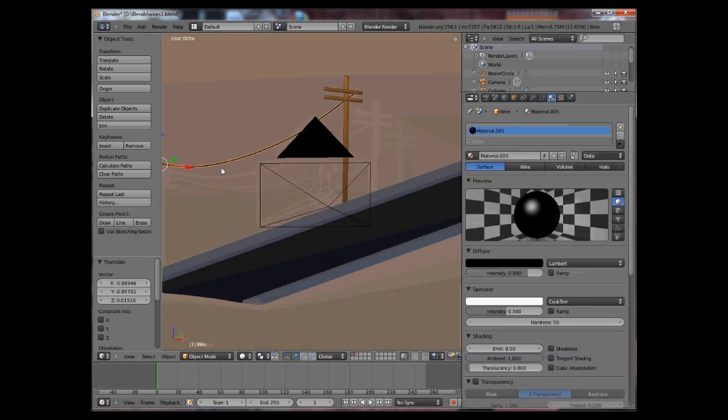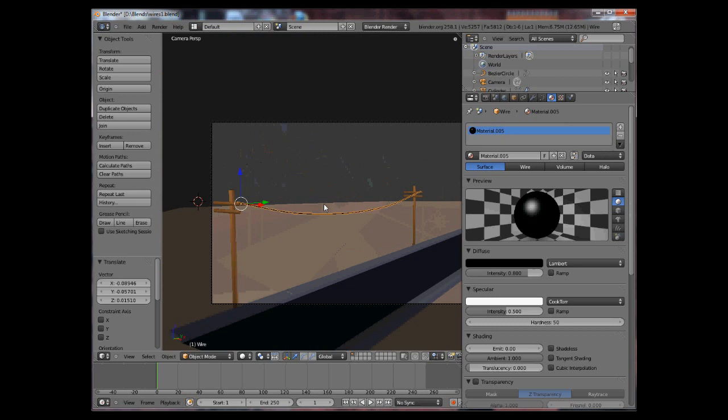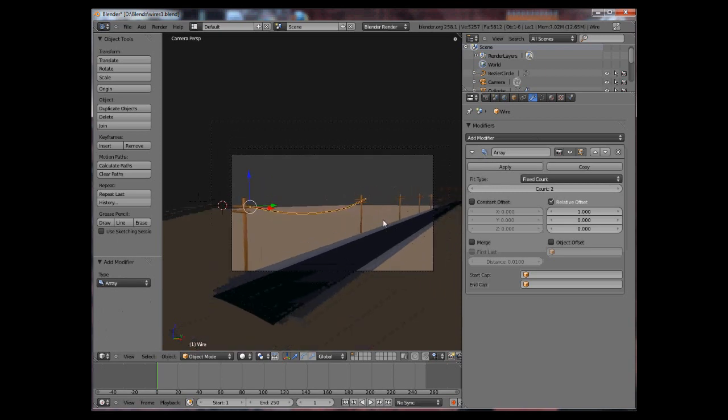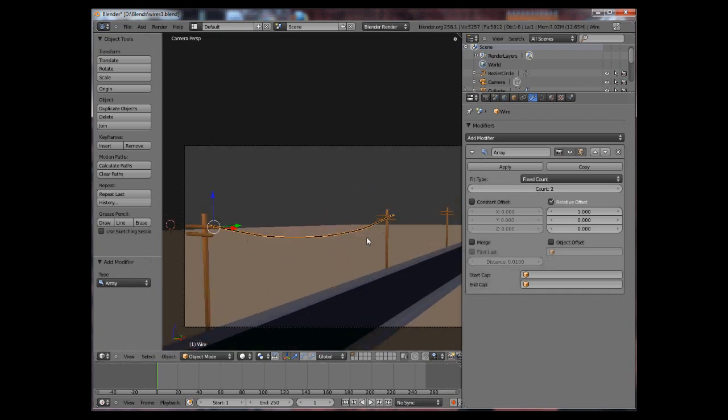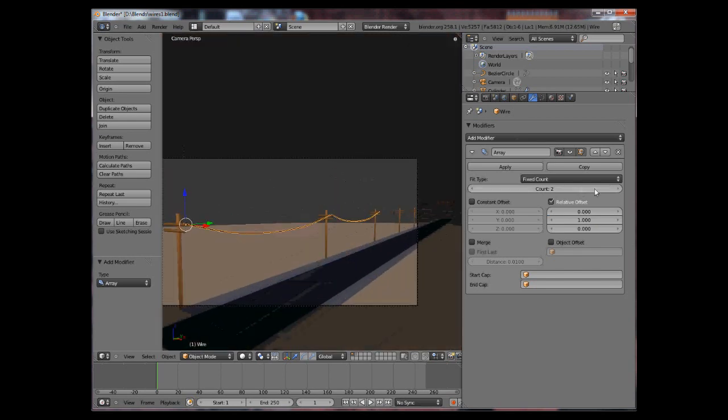And now we need to make the wire continue all the way on all the other posts. So what I'm going to do is go to the modifier tab and add an array modifier. And what this array modifier does is basically duplicate the object on an axis or maybe on a curve, depending on the options you choose. So basically it repeats it. And I want it to be duplicated on the y-axis like that. See, it continues it, and set the count here. Yeah, I think that's okay.